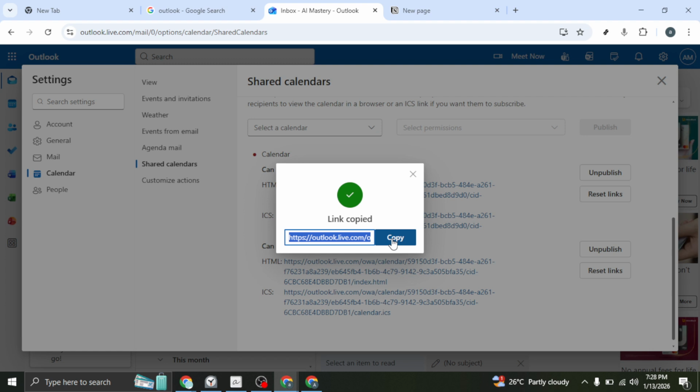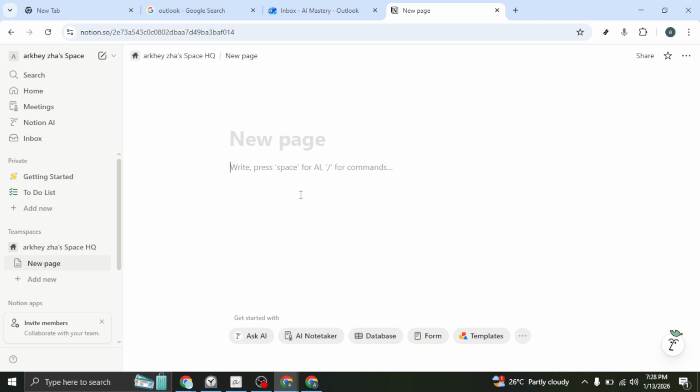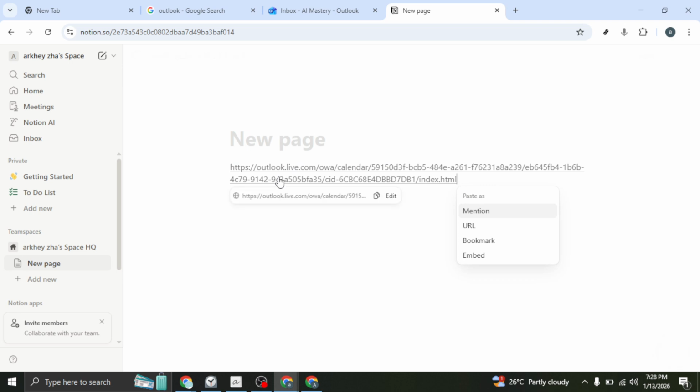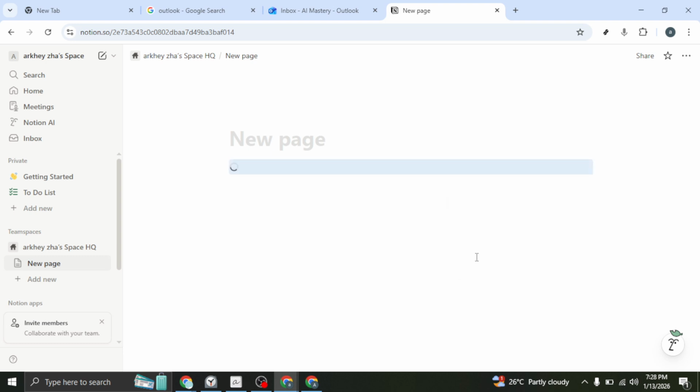With the link copied, go to Notion and create a new page where you want the calendar to live. Click into the page and paste the HTML link you just copied. Notion will recognize it and offer to embed it. Click Embed to confirm. You'll see a loading state while Notion fetches the calendar.